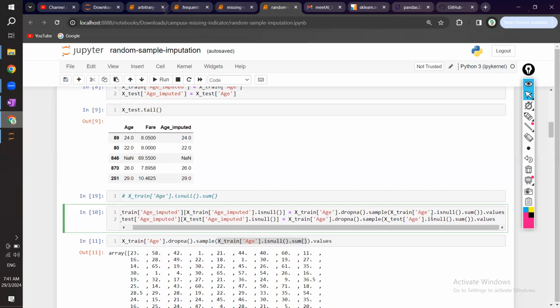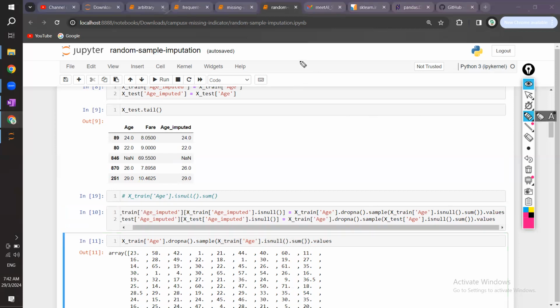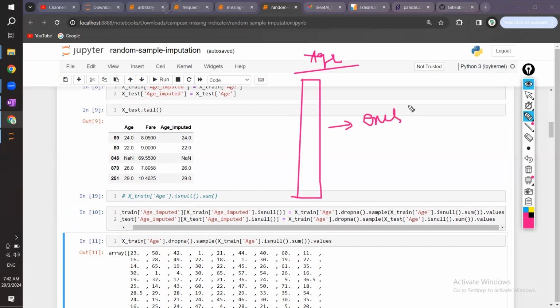First of all, the idea is you are having an age column. In that you are going to take only the existing values. That means you are dropping the null values and taking the existing values, and from those existing values you are randomly picking values and filling the null values itself. This should be clear.